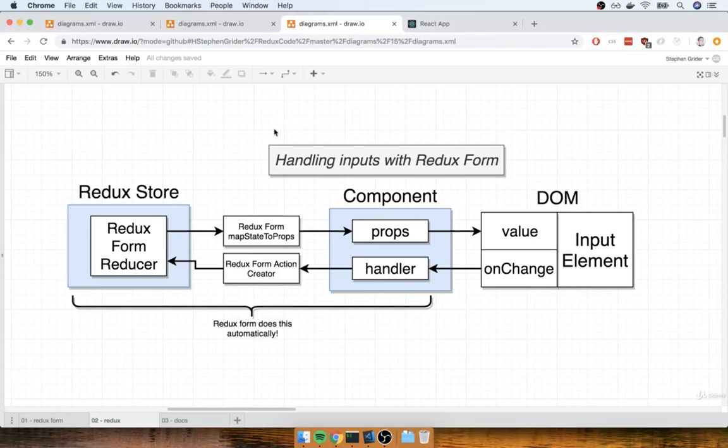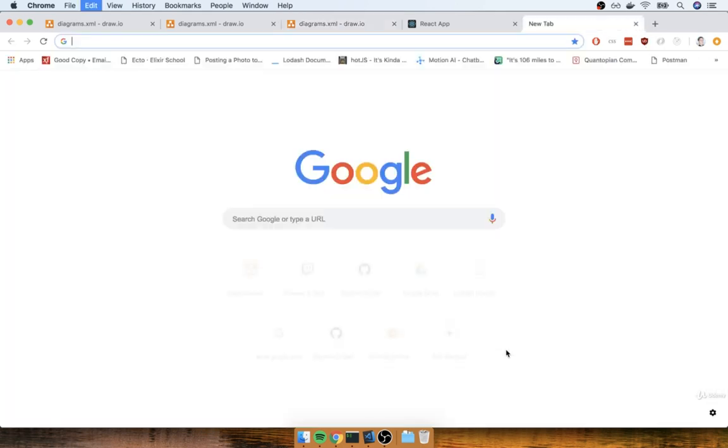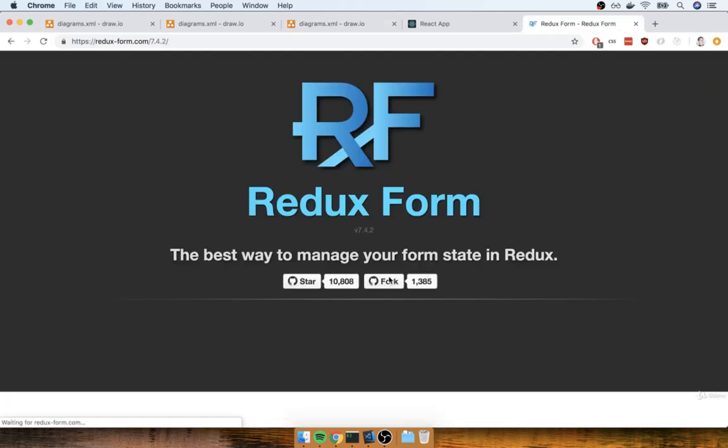In the last video, we started talking about Redux form. I now want to show you some of the documentation around Redux form because, like I said, I think you're probably going to end up wanting to reference this documentation once you start working on your own projects. So we can find the documentation for Redux form at redux-form.com. I'm going to open up a new browser tab and navigate over there right now.